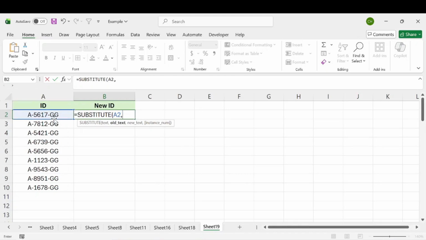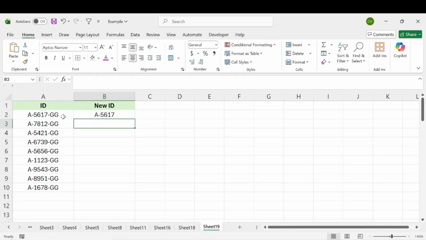We're going to hit comma, and then it's going to ask for the old text. This is what we want the formula to find and replace. In this case, we'll put quote dash GG quote to signify that, hey Excel, we want you to find this in that cell. Then we'll hit comma, and it's going to ask us what we want to replace it with, or the new text. We're just going to type quote quote to leave that blank. We'll end that with the parenthesis, hit enter, and that will remove the GG for us.